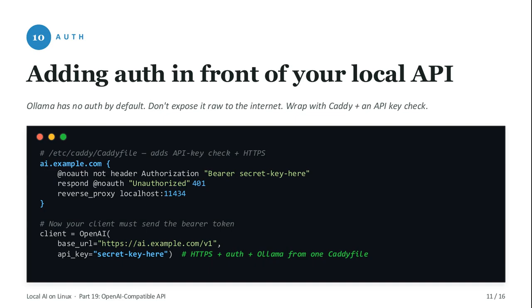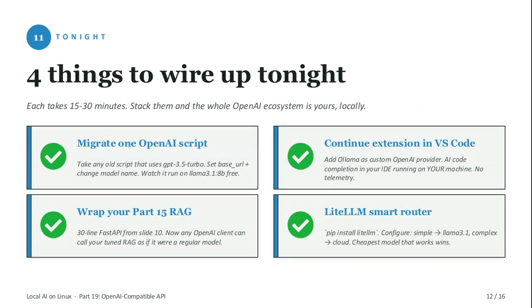So with auth out of the way, here are 4 concrete things you can actually wire up tonight, each one a 15 to 30-minute job. Take an old GPT-3.5 Turbo script and just swap the base URL to watch it run on Llama 3.1 for free. Wrap the RAG pipeline from part 15 in that little FastAPI shim so any OpenAI client can hit it. Point your VS Code Continue extension at Ollama for fully local code completion, and install LiteLLM as a smart router. Simple prompts go local, complex ones spill over to the cloud. Stack all 4 and the entire OpenAI ecosystem is quietly running on your own machine.